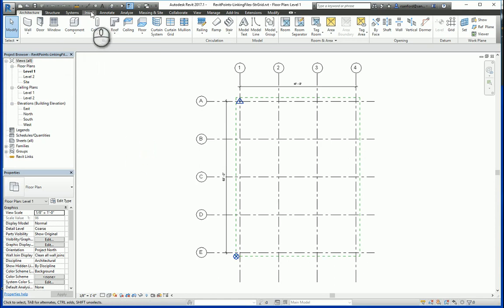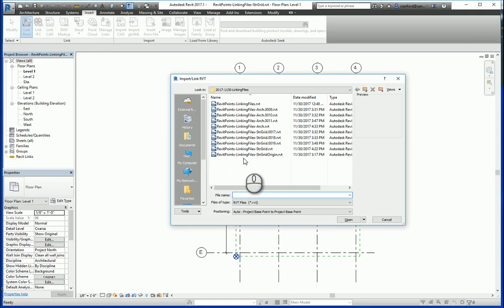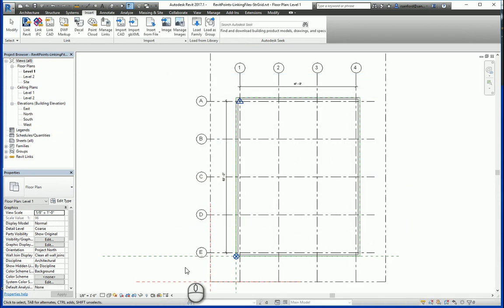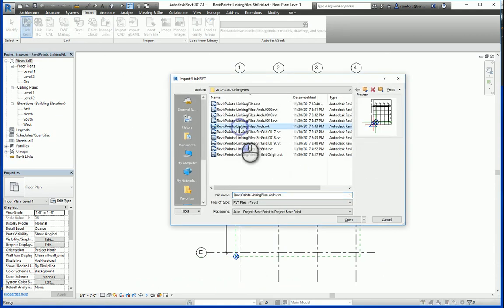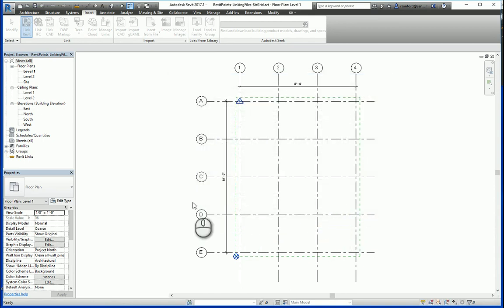Now we can go in here, insert, link Revit, do the arc file, project base point to project base point, and they're already talking to each other, meaning these two files will come into the same location. Now let me undo that. Now if we insert link Revit again, we do the architectural file. Now we go to auto by shared coordinates and we hit open.